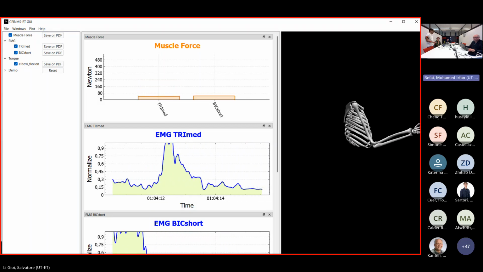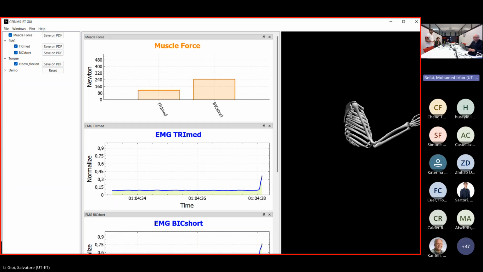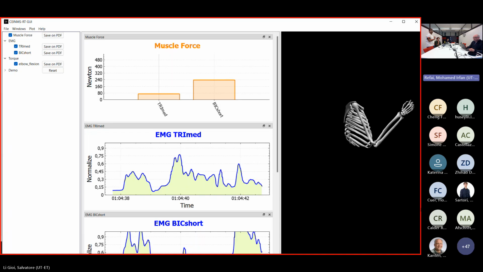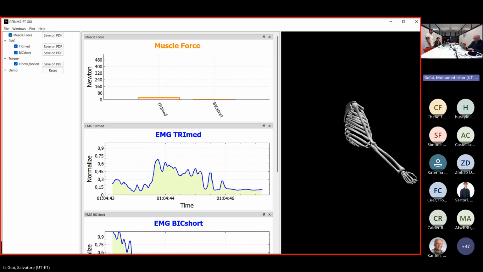Again, the joint angles coming from the IMUs go into a real-time spline block that estimates muscle tendon moment arms and muscle tendon lengths, which are not displayed in the GUI right now. Then EMGs and muscle tendon lengths are used to estimate muscle force, which are the two histograms at the top. In this case, just for two simple antagonist monoarticular muscles, the biceps and the triceps, and everything goes to torque.